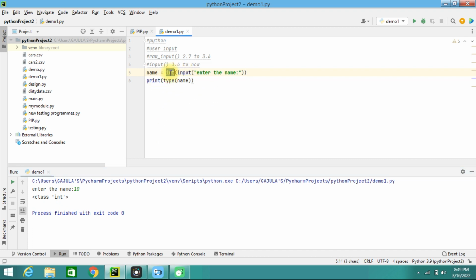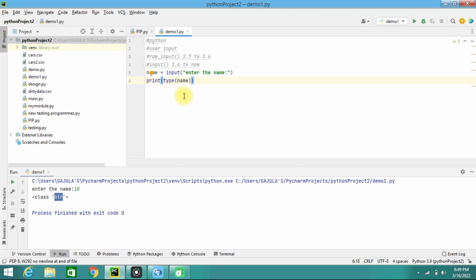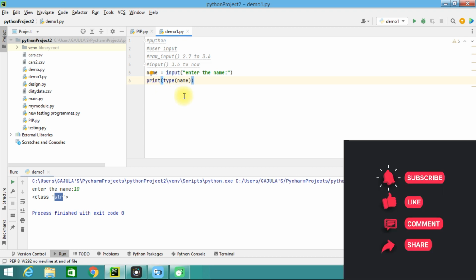If I'm not putting anything and I delete the braces too, and run it, it will ask for enter the name. Even after entering 10, it will take it as a string class. So it means that user input will automatically take anything as a string. It depends on us in which format we are going to take this input, whether integer, float, string, or complex. Okay, these are all the things we need to remember.